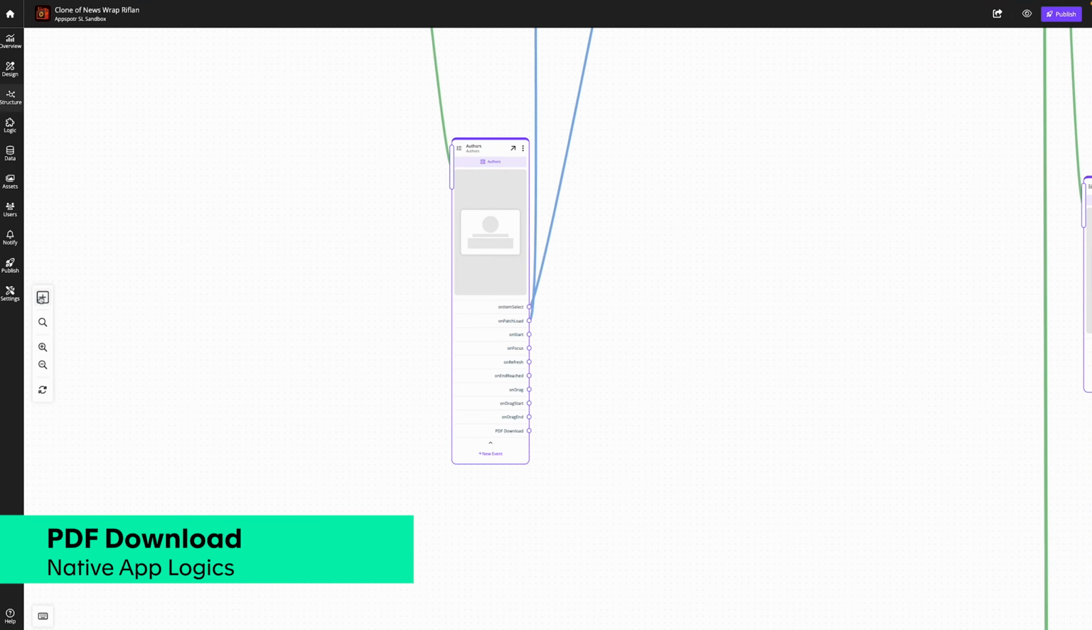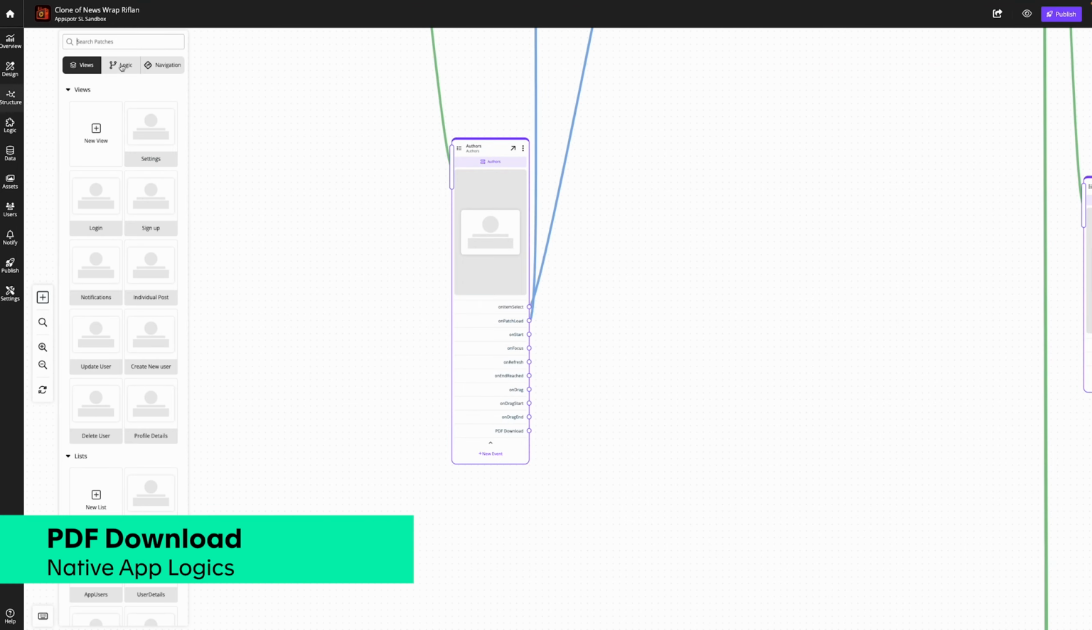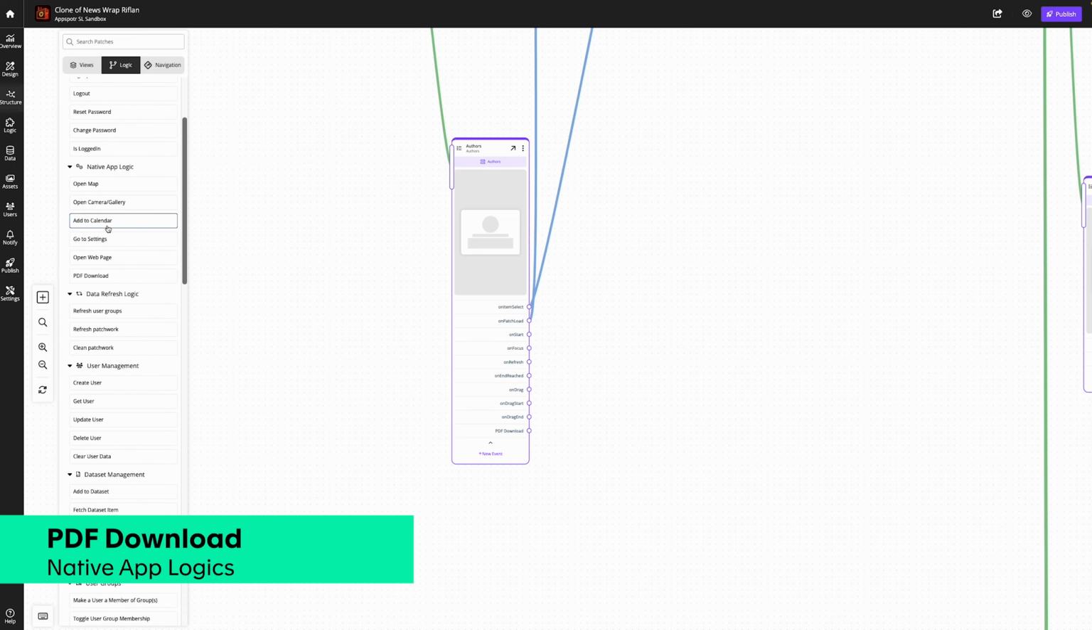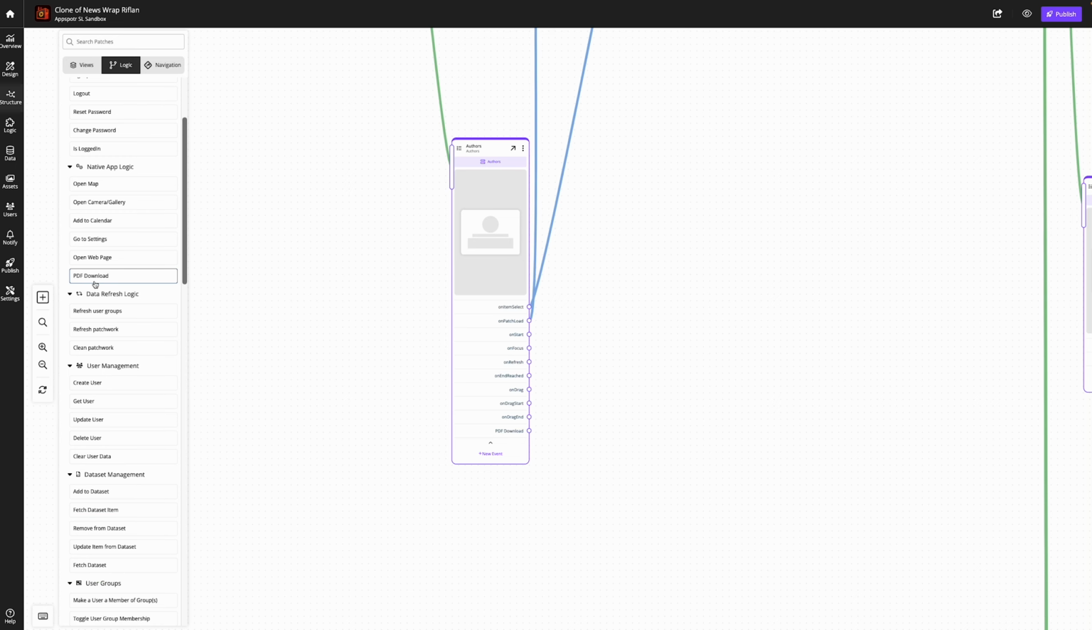Welcome to Appspotr Academy. Today, we'll explore the PDF download logic block, which allows your app to download PDF files directly to a user's device. This feature is perfect for offering downloadable content like user manuals, invoices, or reports.